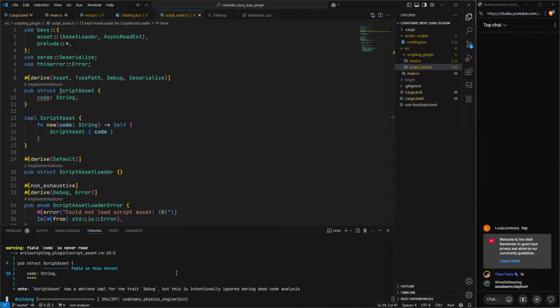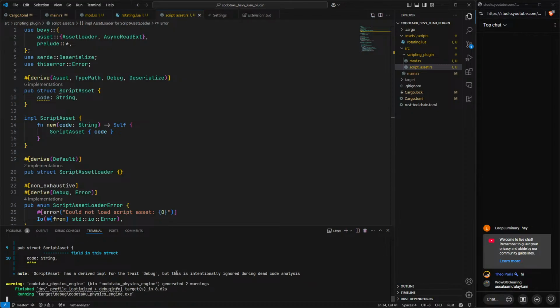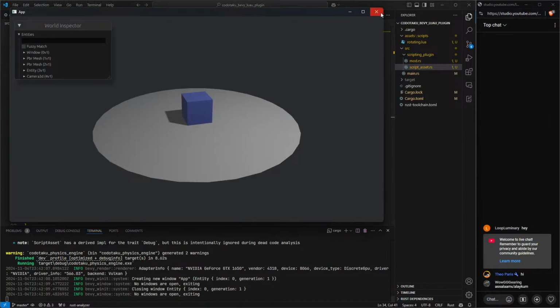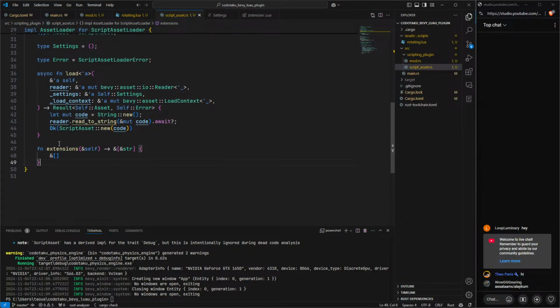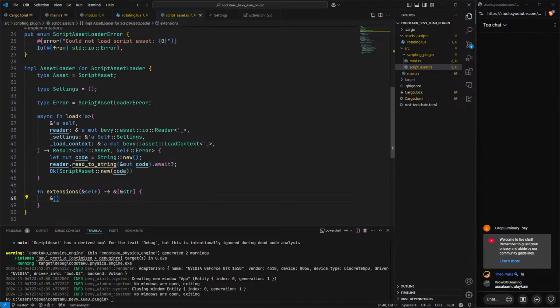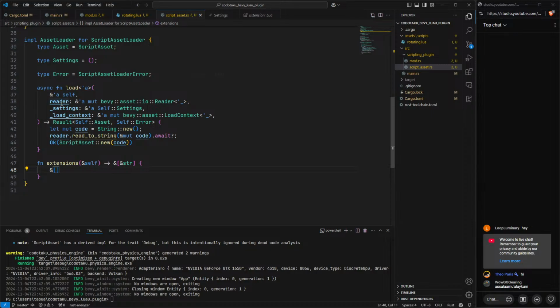Cargo run. And if that compiles successfully, then we actually have made our script loader. Though there is still one thing missing actually, which is the extensions. So there is another member here. And there you go. So here you can give the extensions of the asset loader. In our case, it's Lua. Just one extension, Lua.